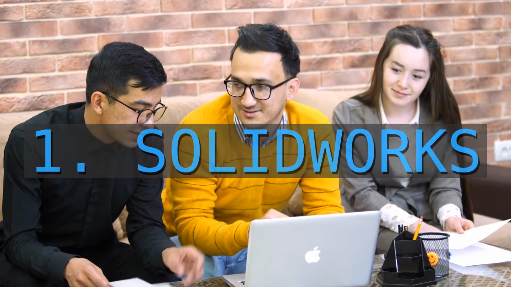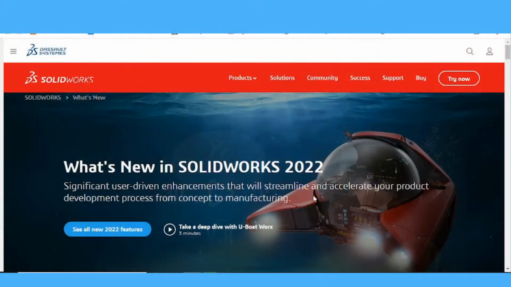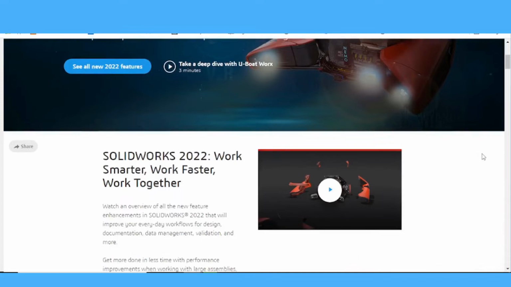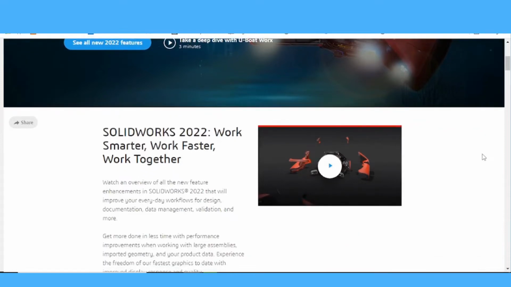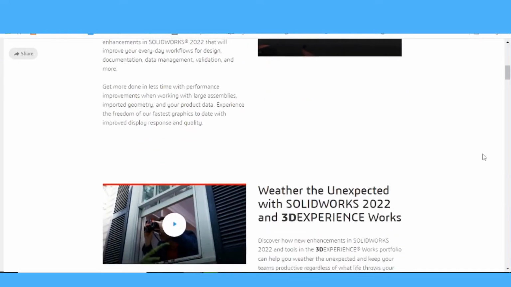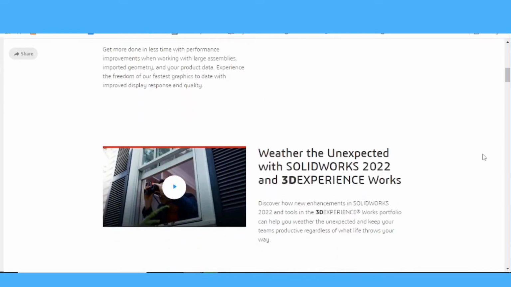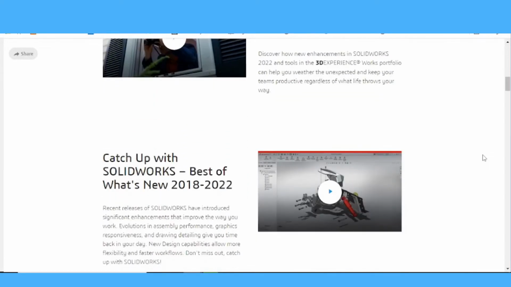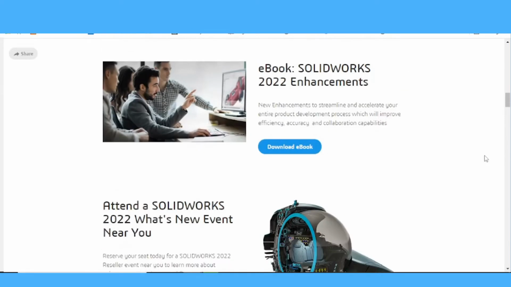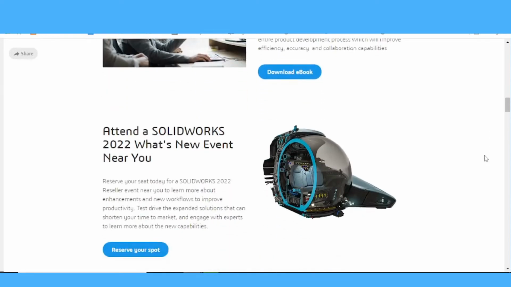And why is SolidWorks at the top? Because this software has a very easy learning curve. And why does it have an easy learning curve? Because lots of tutorials are available on YouTube and every platform. And most importantly, SolidWorks is right now used very much in medium and small scale industry everywhere in the world. So you can easily find jobs in SolidWorks also.